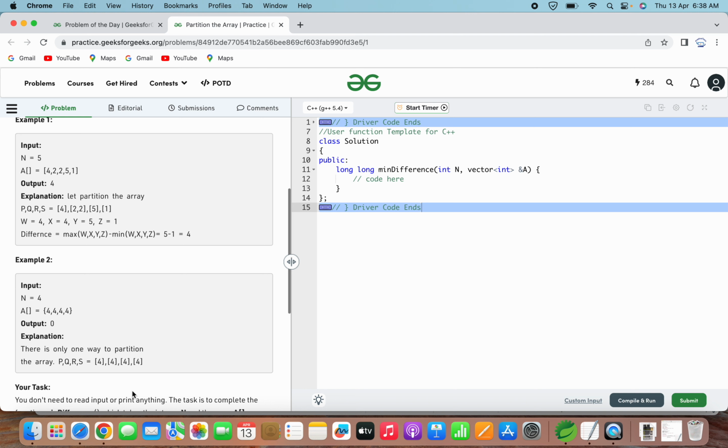For each window location, which will be updated in each iteration, we'll try to find the maximum and the minimum sum there. If we get a maximum-minimum sum which is smaller than the previous one, then we'll keep on updating that. Okay, so let's try to understand this approach with an example.